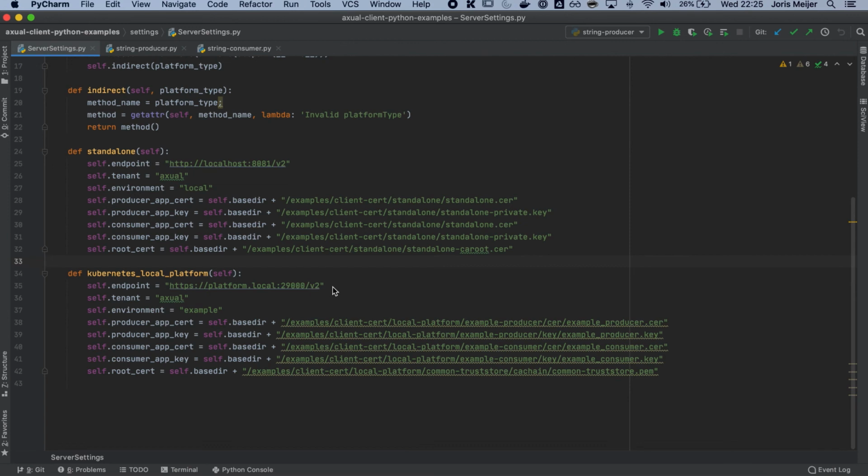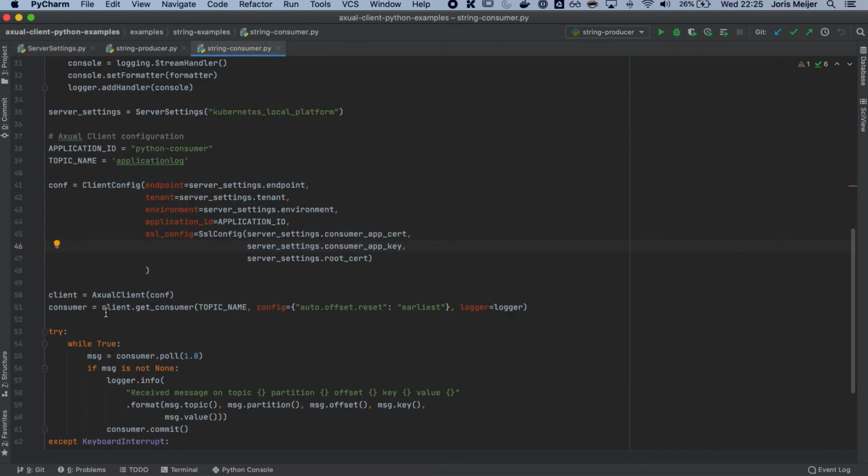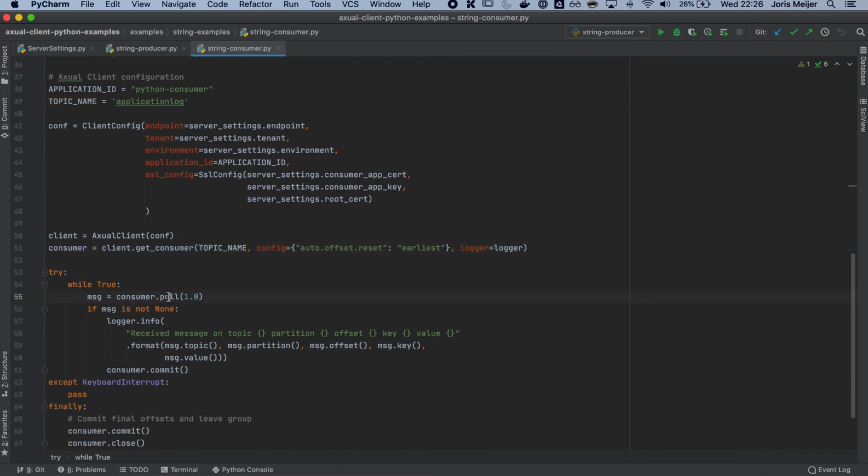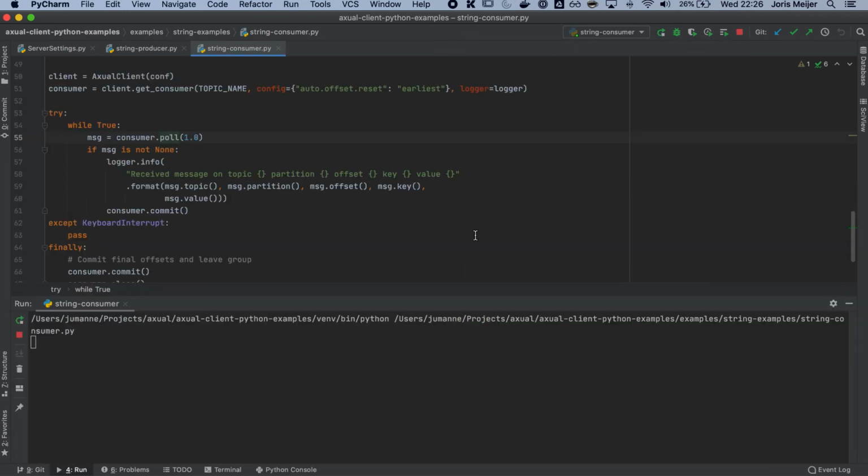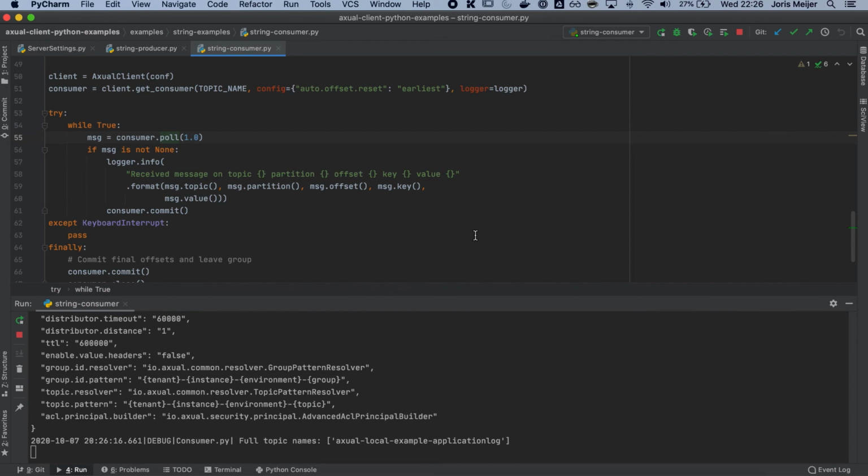The consumer is not much different. We use the same endpoint, the same tenant, and of course the same environment. Only the security files used for the consumer are different than those of the producer. Instantiating the consumer is done with the getConsumer method. The loop below makes sure we poll continuously for new messages. You can see that the consumer is successfully consuming the messages.